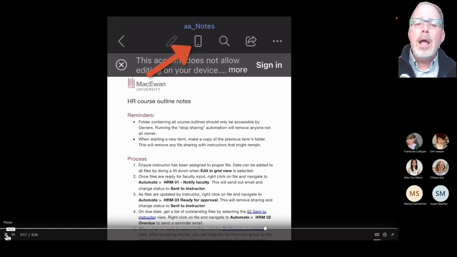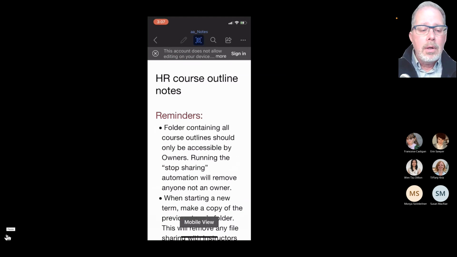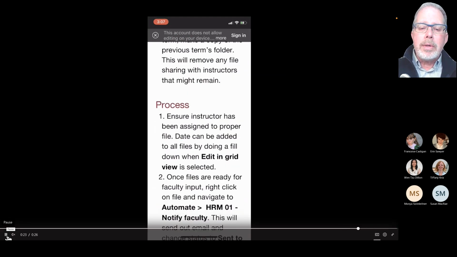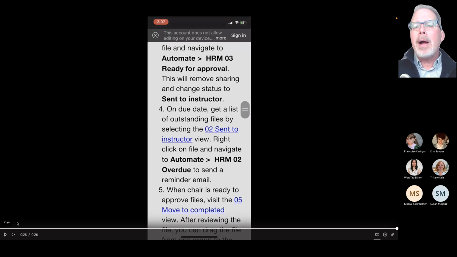A mobile device. And when you click on that, it then wraps it properly. And then you can just scroll up and scroll down. So you don't have to zoom in. You don't have to do anything else. It's all there in a format that's really easy to see.